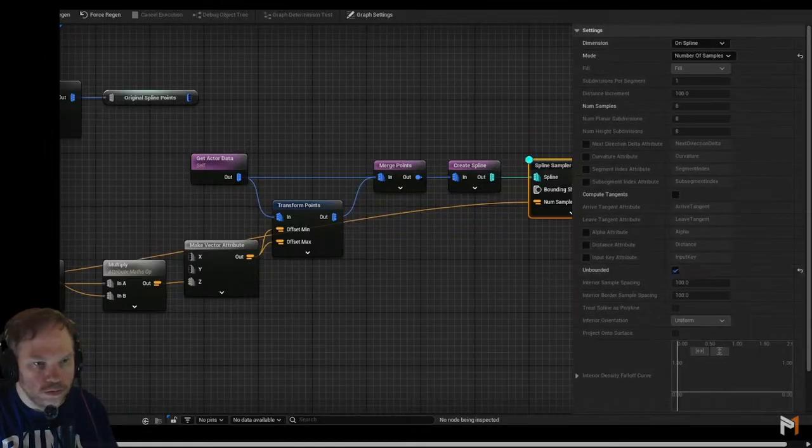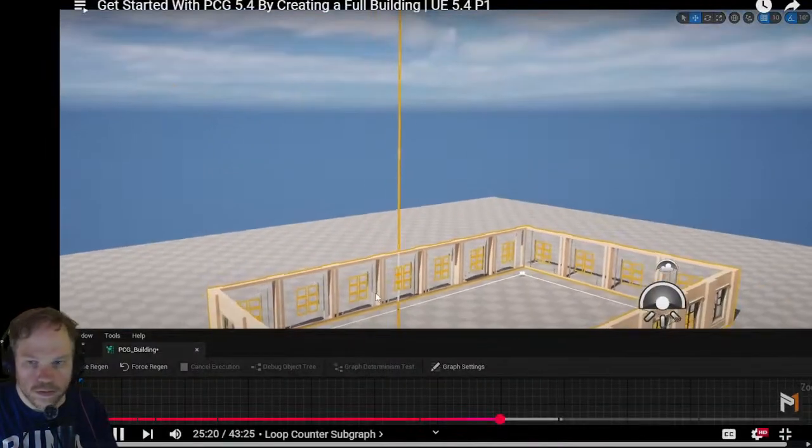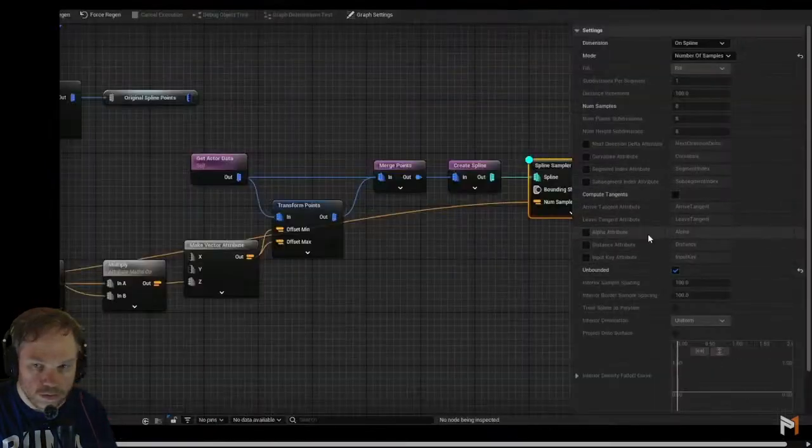Now, if I go ahead and sample this point, you can see we do have a spline here, but it's so hard to tell what's going on. So I'm going to scroll down in the detail.